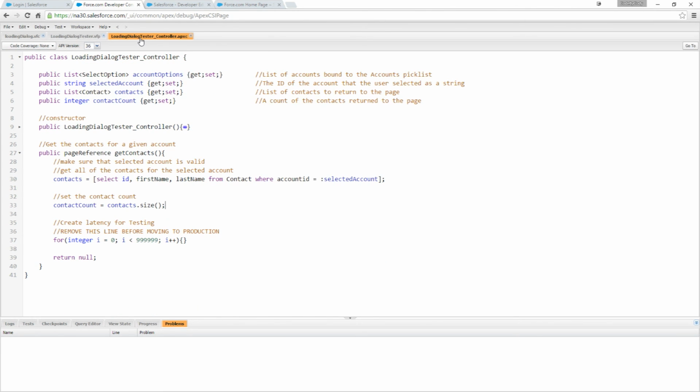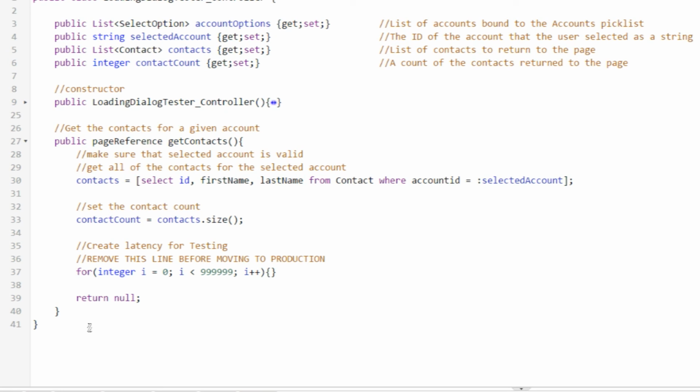So the last thing to do, and be sure if you're using my sample code that you go back into the controller and comment out this line that's adding latency, or better yet, just delete it from your class altogether. Don't let that hit production. There's no need to make your users wait any longer for data.